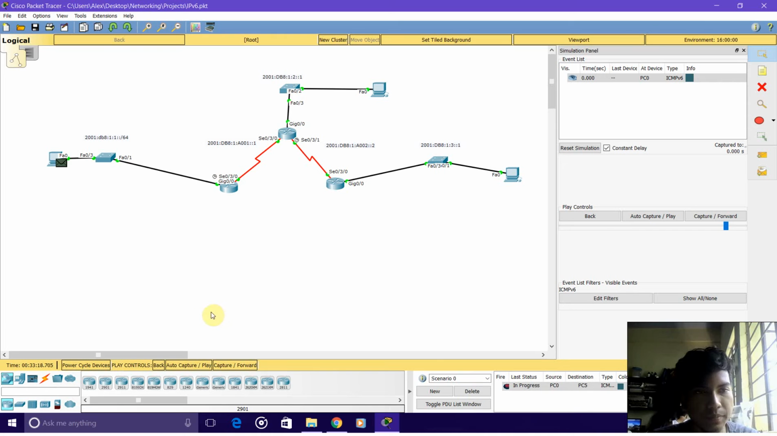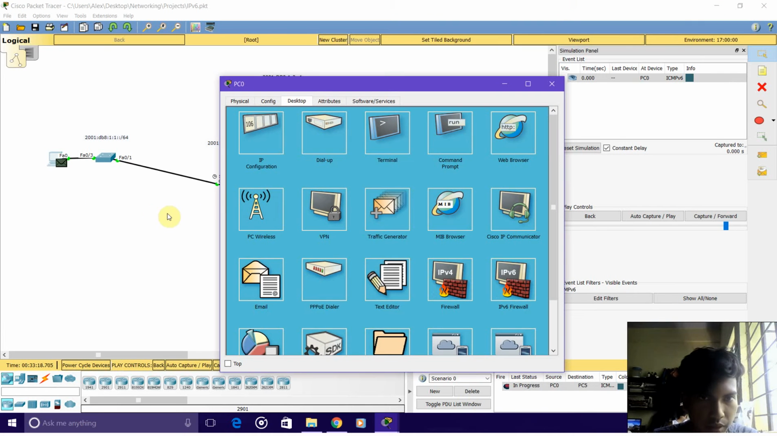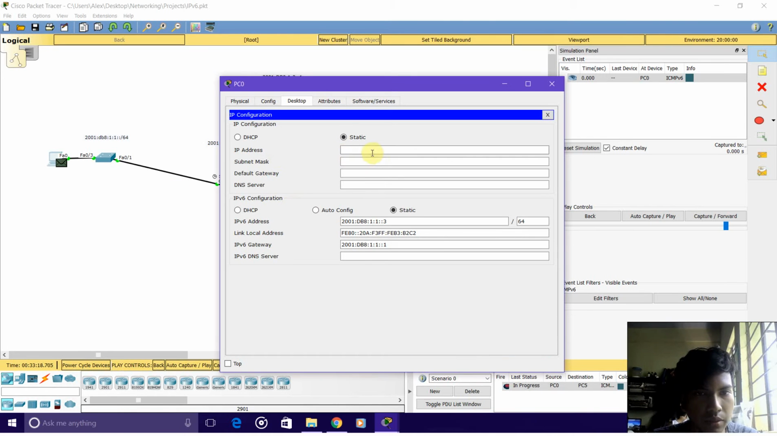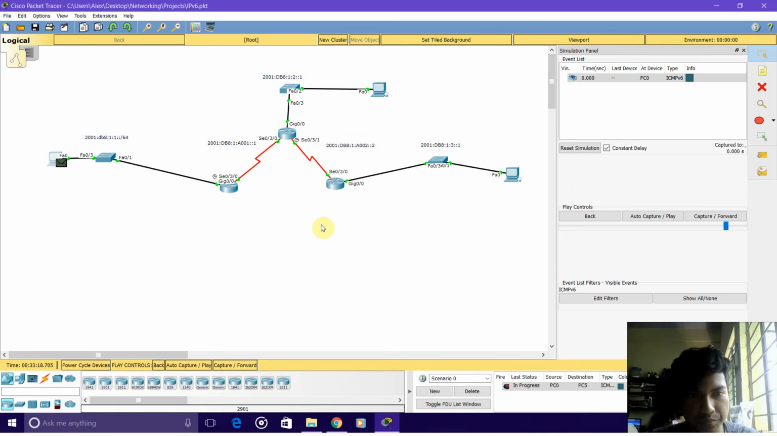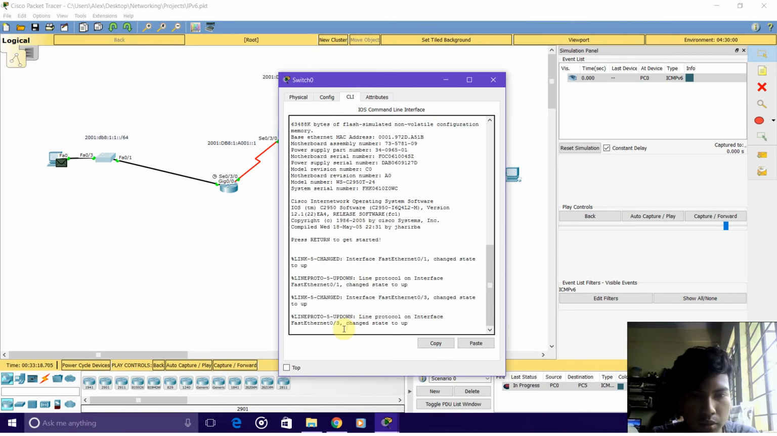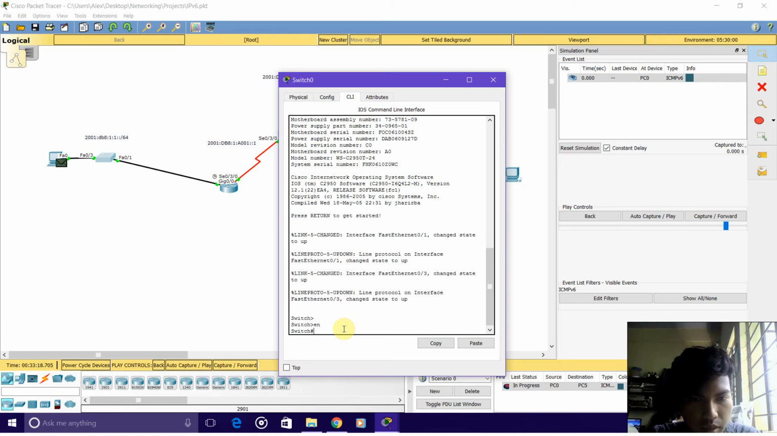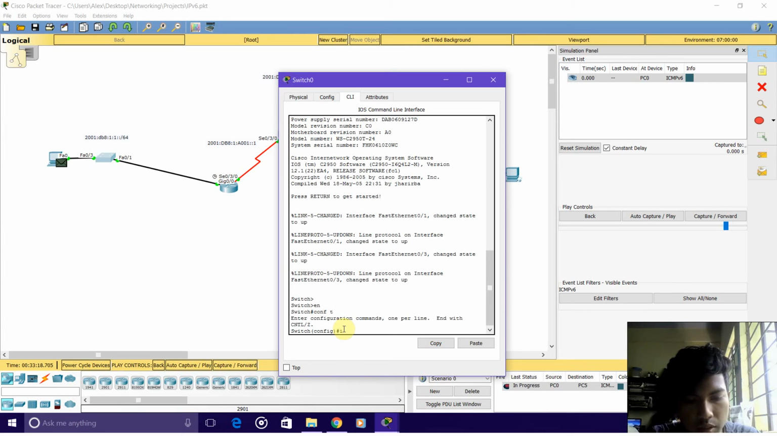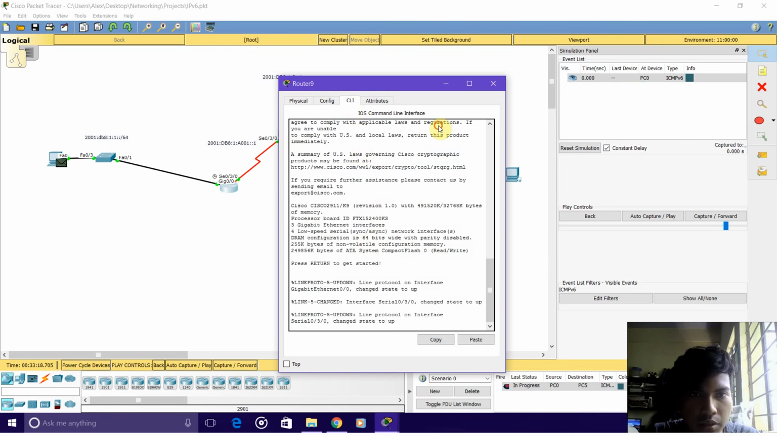So for IP routing, first of all we will go to static, and here we have to enter the IP addresses in the IPv6 configuration. As you can see, I have already entered that. Moving on, we have to do this in the router also. In the CLI, we don't need to do it on the switch. In the router we need to do it.